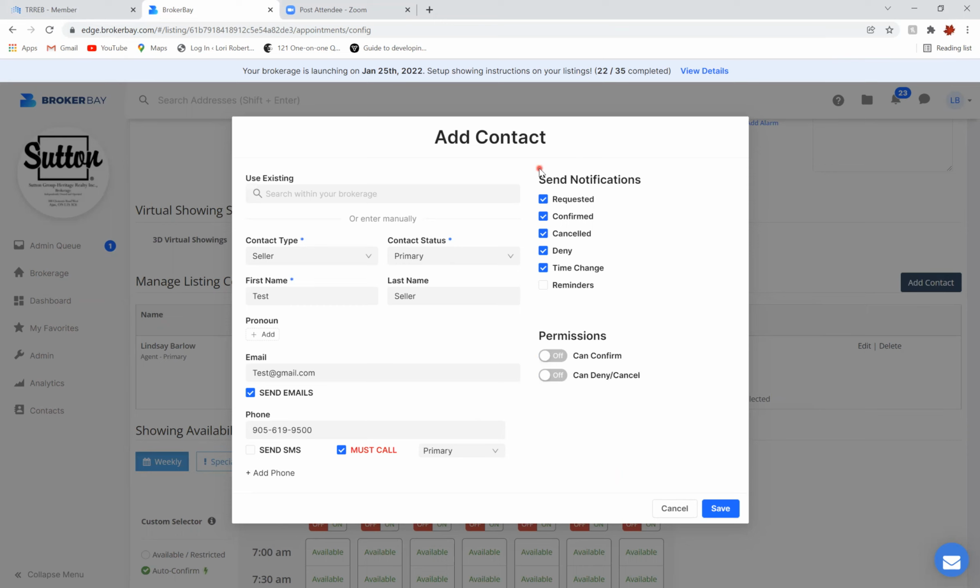Another part that you'll want to pay attention to when you're adding in that seller contact is the notifications section. So in the notifications, these are all the things that are automatically set to be sent to your client. So they'll be sent an email when an appointment is requested, confirmed, canceled, denied, or if there's a time change. You can even set it so that they receive reminders of showings coming in.